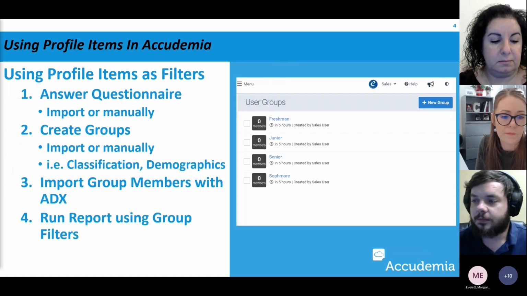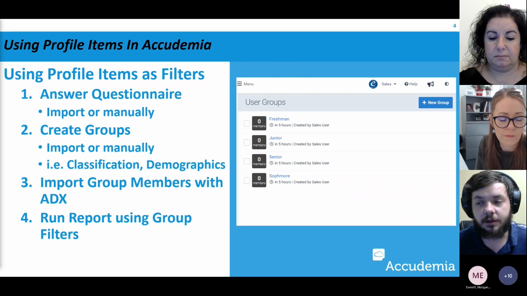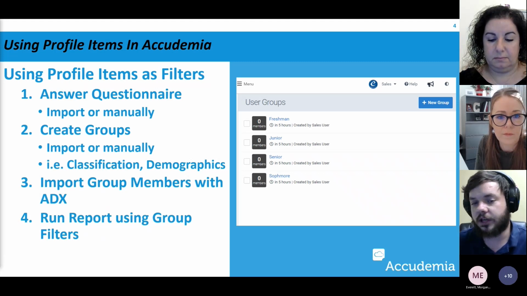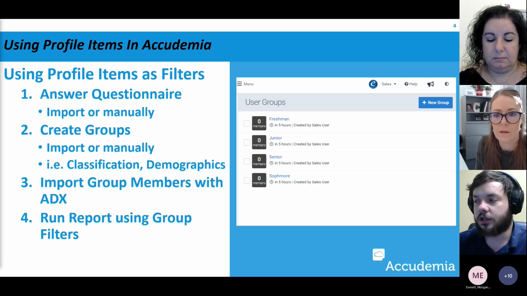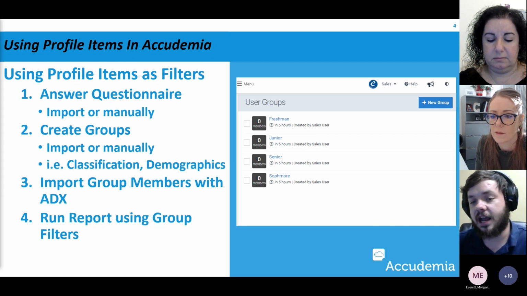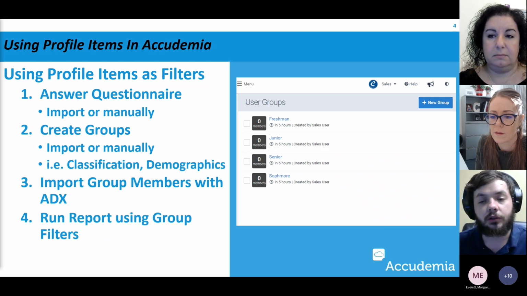So as far as using them as filters goes, like I said, we're going to have to answer the questionnaire first. This can be done by import, or you can manually go through and answer these questions for the students as they flow into your centers. You can create the groups ahead of time if you only have a limited amount of groups that you want to use, or if you're doing this for multiple different groups at once, this can also be done as you import the members through ADX. And of course, I'll show you how to run a report using the group filters.